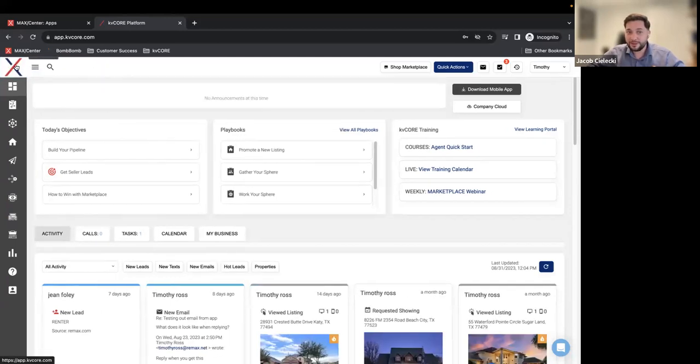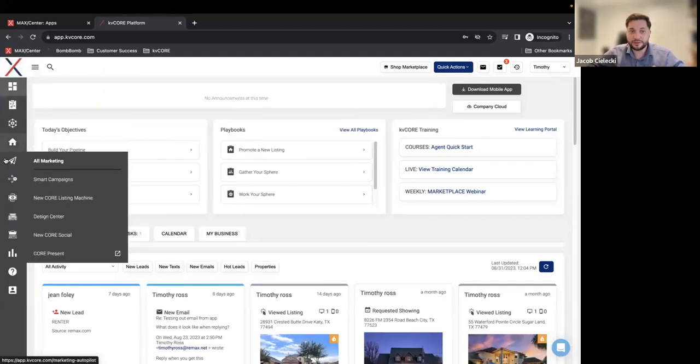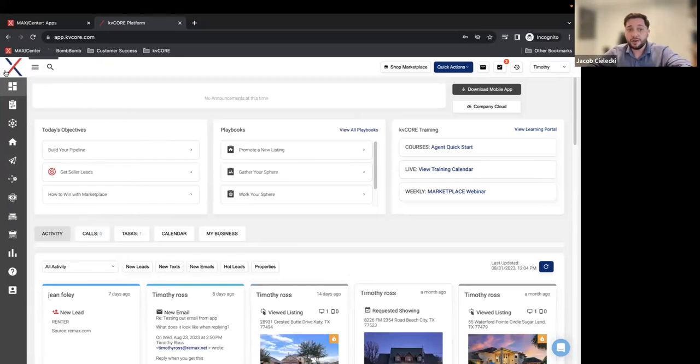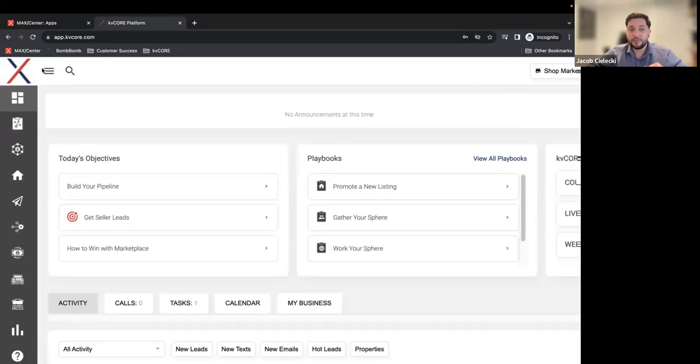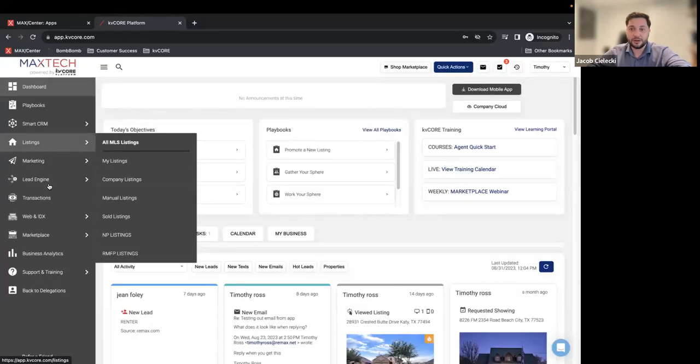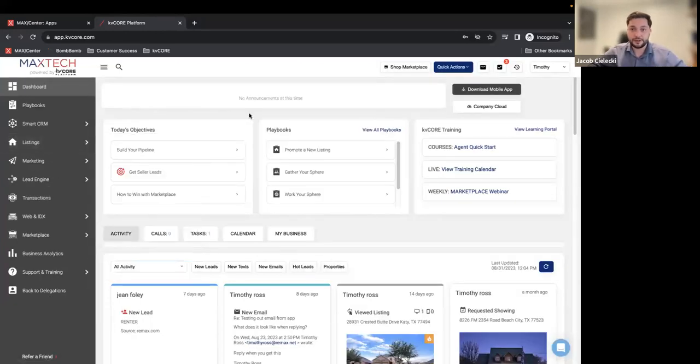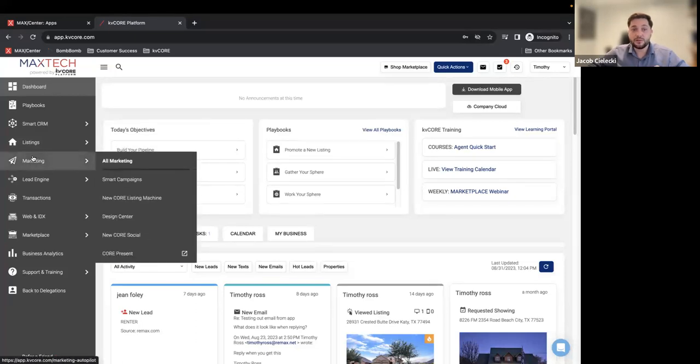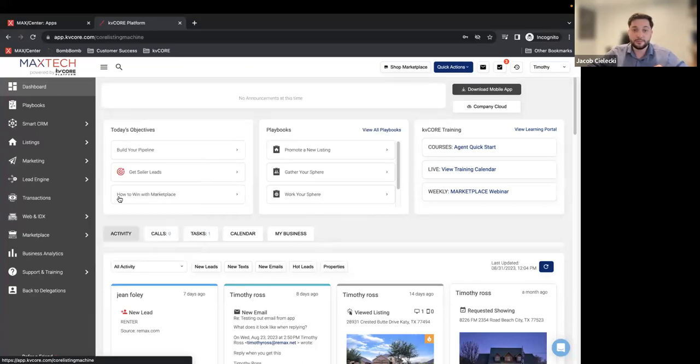If yours happens to look like this, where you just see a lot of different icons, you can always expand your menu by clicking on this hamburger menu, just as a heads up, so that you see the titles of all of your navigation. I know sometimes that happens for some of us. On our left-hand side, to access New Core Listing Machine, we're going to hover over the Marketing navigation menu item, and we're just going to click on the section that's listed as New Core Listing Machine.